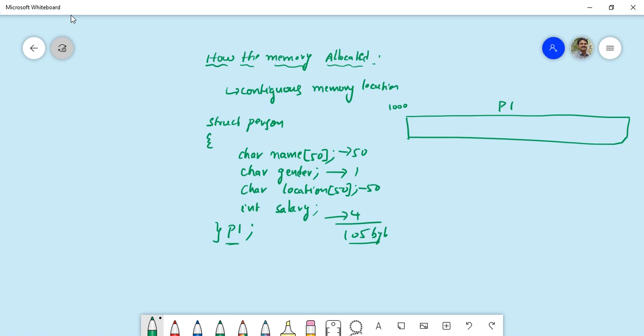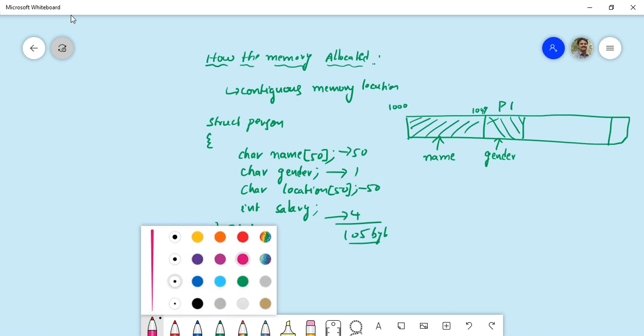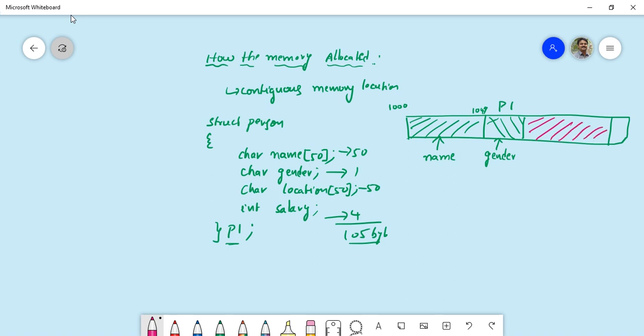And see here, the 50 bytes, starting from 1000 to 1049, this entire thing is called the name member of the structure P1. And after that I have one byte. I told that we cannot allocate one byte, therefore this entire 4 bytes will be used for gender, and out of those 4 bytes only 1 byte will be used for gender, but allocation happens for all the 4 bytes. And after that, let me change the color, from here everything, 50 bytes, will be for location.